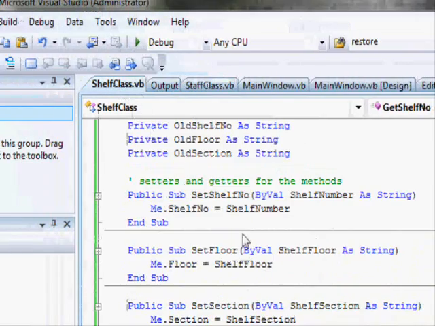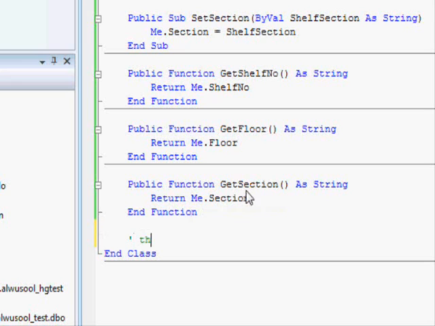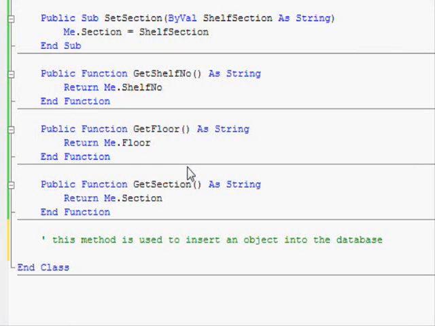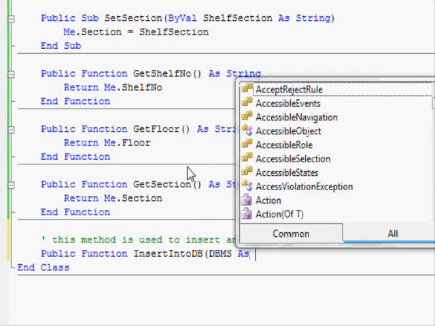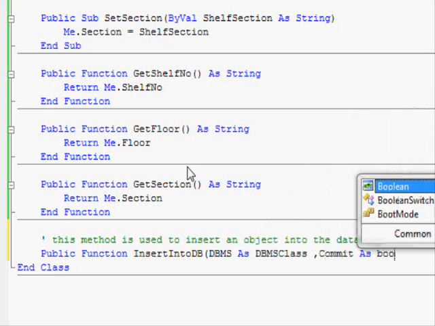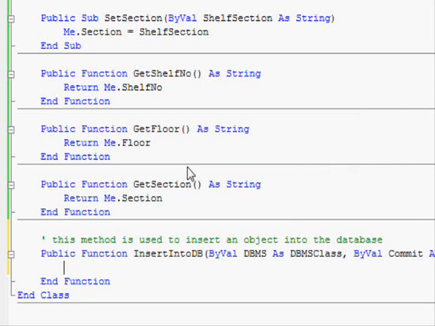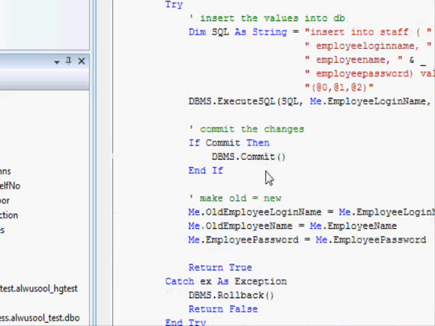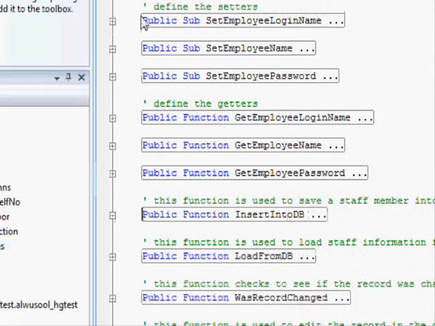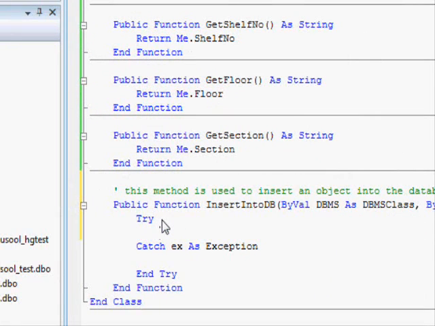So for insert into DB, we are going to create a method called InsertIntoDB. This method is used to insert an object into a database. So we're going to do it like this. Public function InsertIntoDB. What we have to do here is dbms as DBMS class and commit as Boolean. One thing I want to check here: when I created the insert into DB, did I return a string or just true or false? Yeah, true false. Okay, so here now we're going to use a Try.